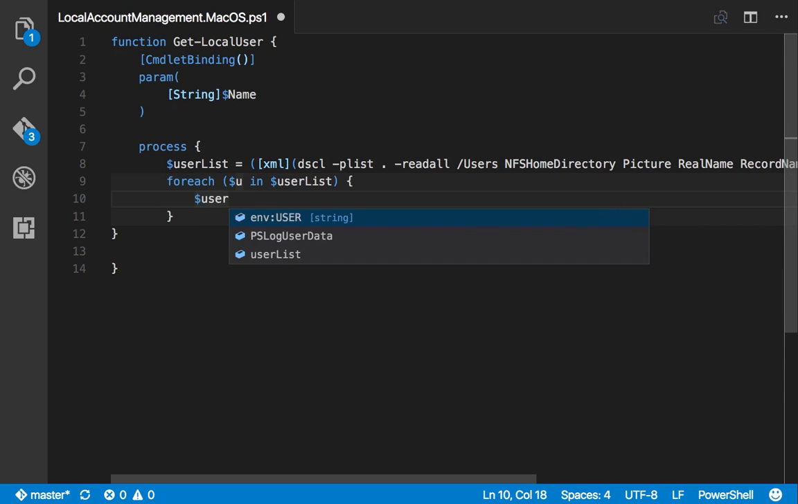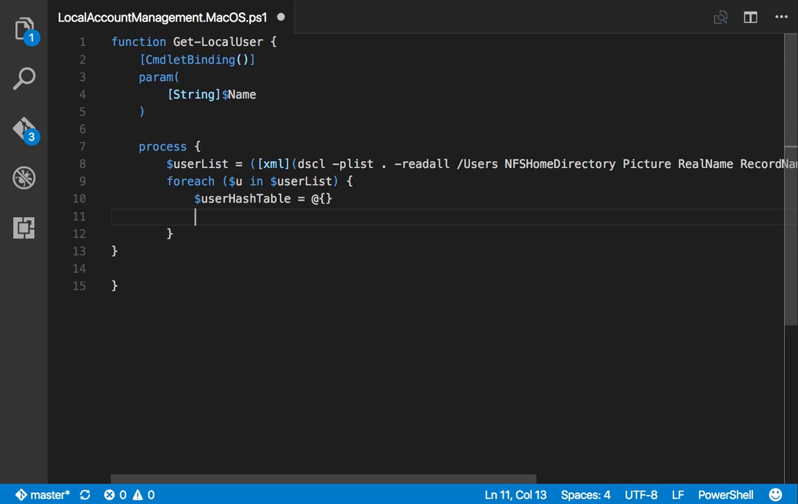I'll just call this user HT for simple. For a hash table, you could be more descriptive. Actually, maybe I should be. We'll create a blank hash table here to initialize it. And as we're going through all the different elements, we're going to add all the keys and the values to that hash table as we're parsing this XML document.